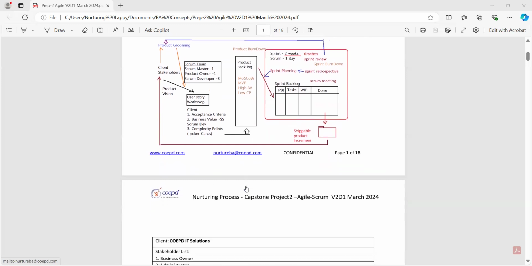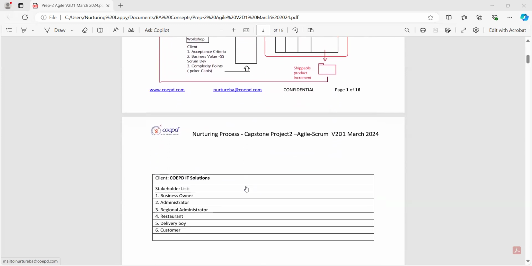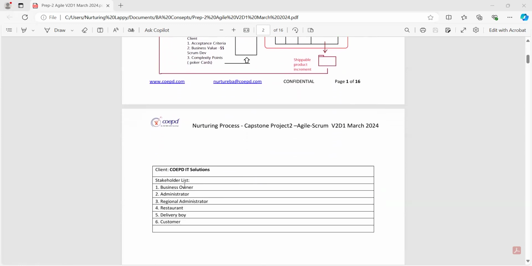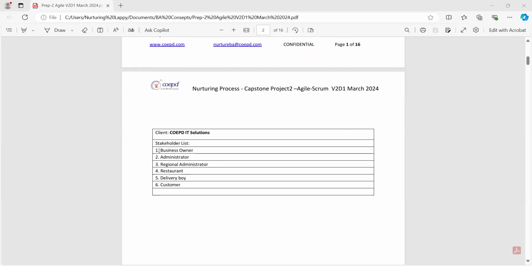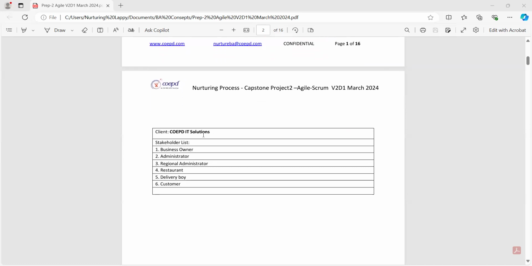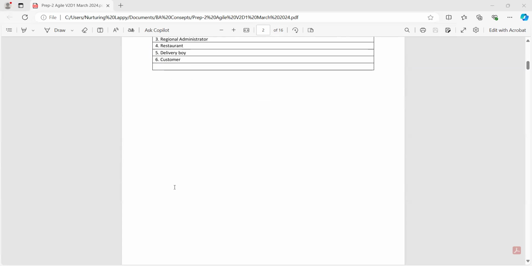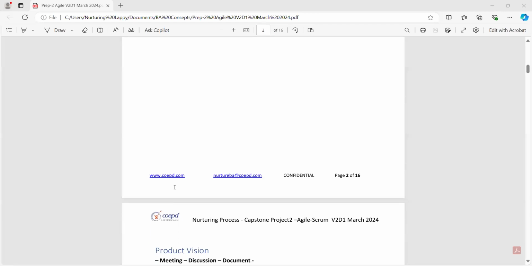Scrum framework. Now you can see some sample. The client is COPD IT solutions, guys. And the stakeholders list we are also giving here: business owner, administrator, restaurant, delivery boy, customer. We are giving that.